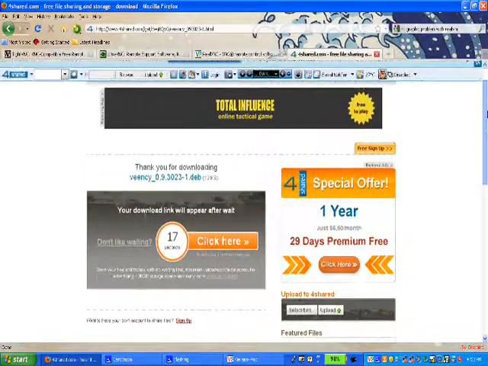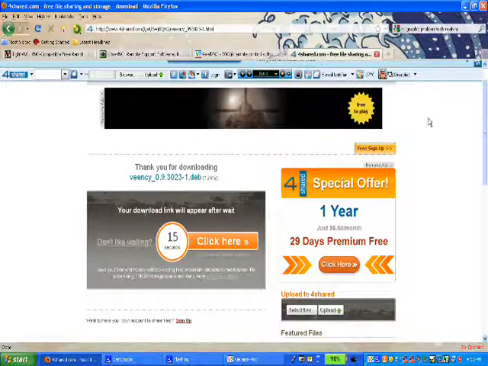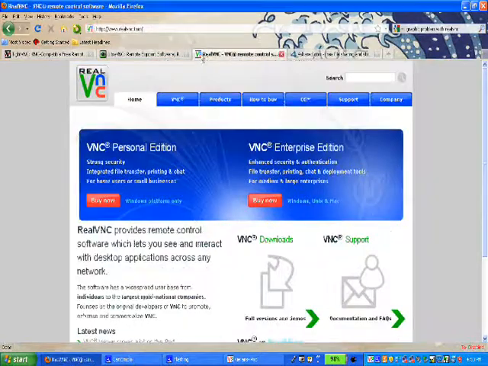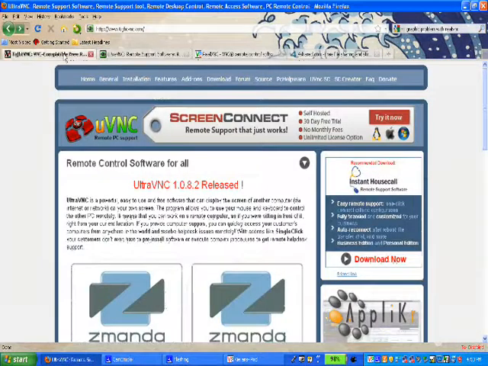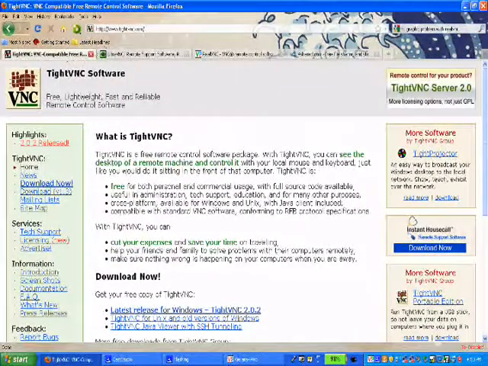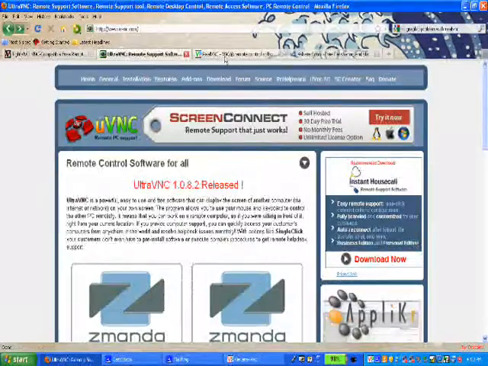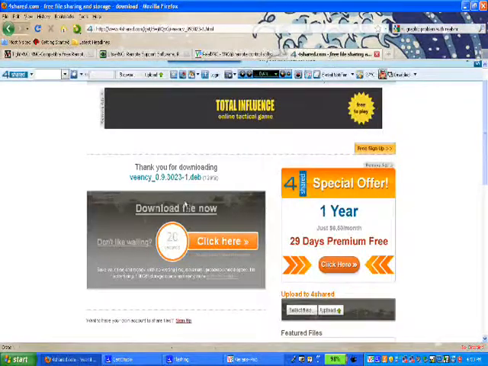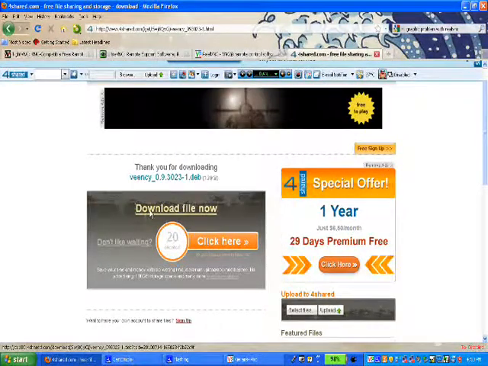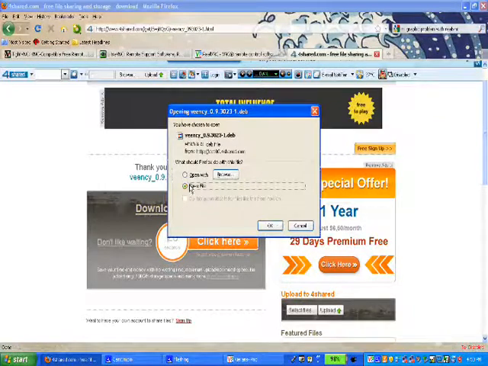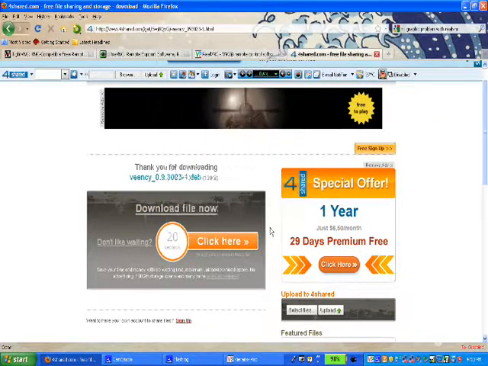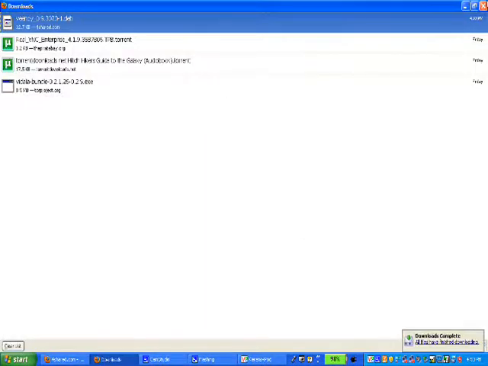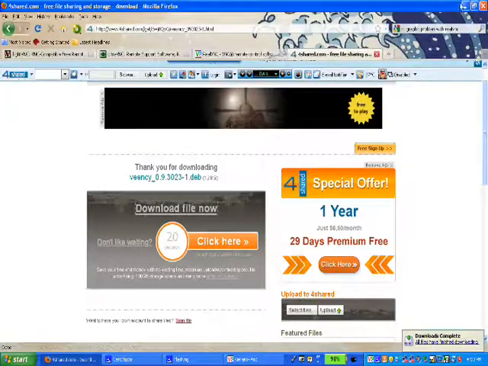It's definitely worth it. And while you're at it, you can go search for one of these VNC servers, which I will be discussing with you guys later: Tight VNC, Ultra VNC, and Real VNC. You only need one of them, and you guys will decide which one you want. Wow, perfect timing. Click download file now, and make sure it's set on save file. Click OK, and exit out of that.